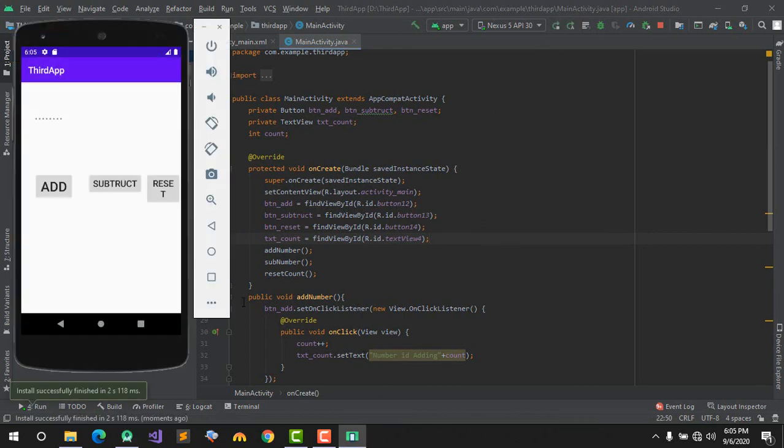The project has run successfully. Here you see we have the add button, subtract button, and reset button. The size is not equal. Let me click on the add button. As we click on the add button, the number will increase. Number is adding 1 2 3 4. If we click on the subtract button, it shows another message like number is subtracting. If I click on the reset button, it shows another message like number is equal to 0.